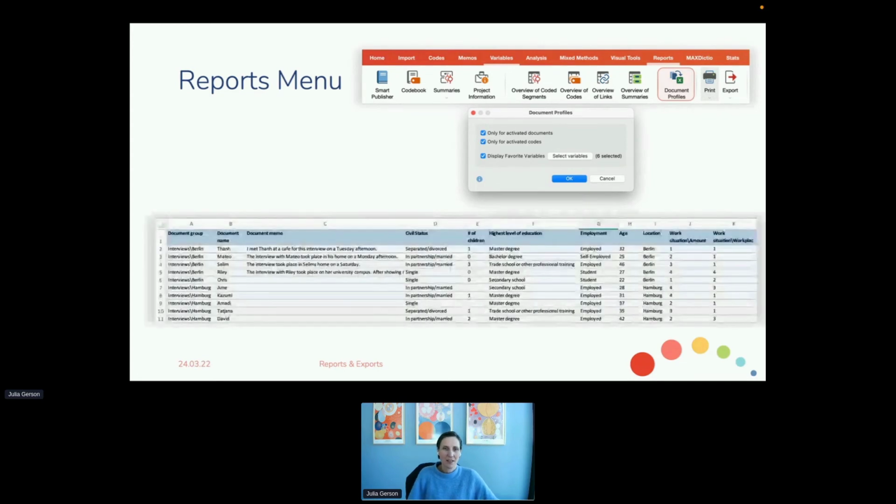What it does, it creates a table that has information about your documents in each line. So each line is one document. I have Tan, Matteo, Selim, and so on. In the beginning, you have the information, like which document group and document name you have. This is followed by the document memo. So if you use the memos to write down additional information about your documents, you have that information right here in the table. And then you have the variables, the favorite variables that you wanted to include. So here I have the civil status, number of children these interviewees have, their age, their location, and employment status.